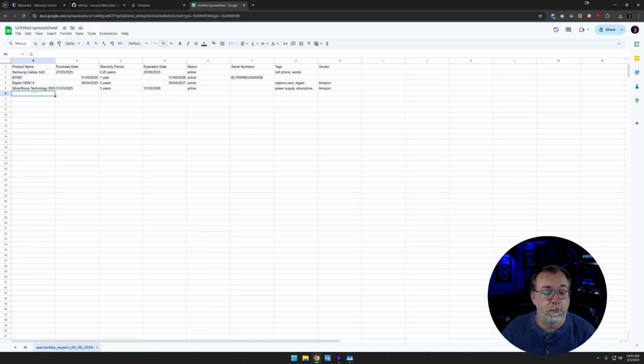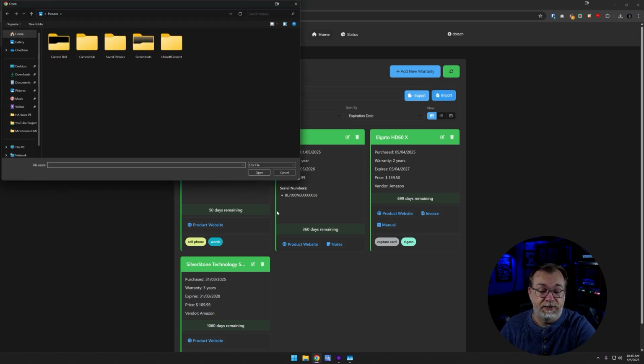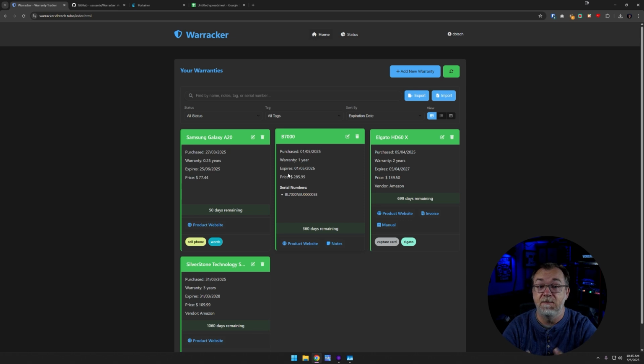If I wanted to, I could build this out this way and then come back over, or export this first, obviously, to a CSV, and then come over here and click import. And then it would take that CSV file, and I could have everything brought in very, very quickly. And I super appreciate the attention to detail on that.